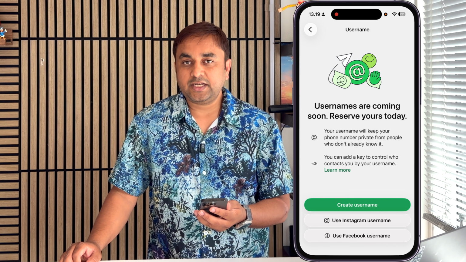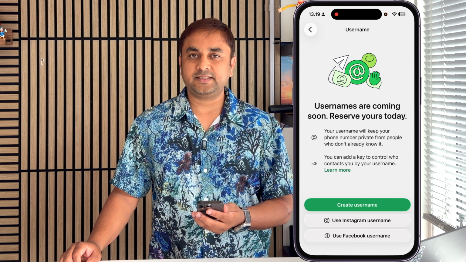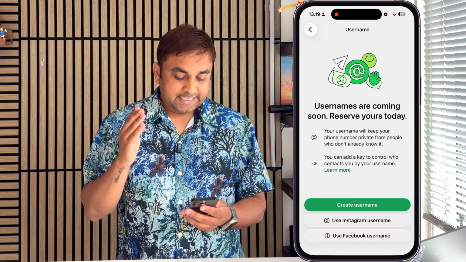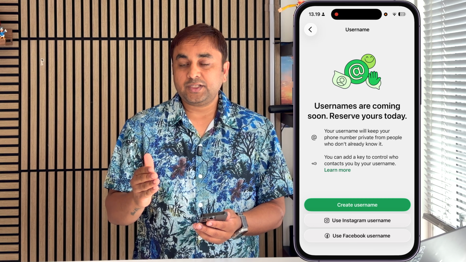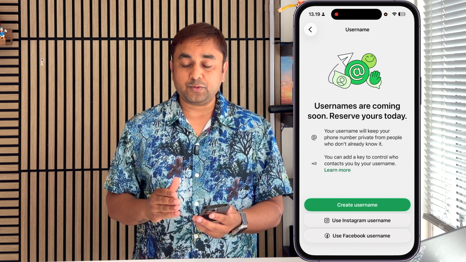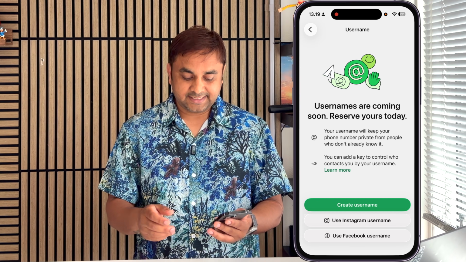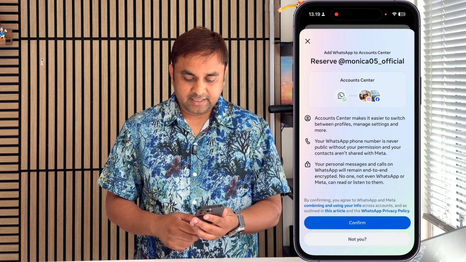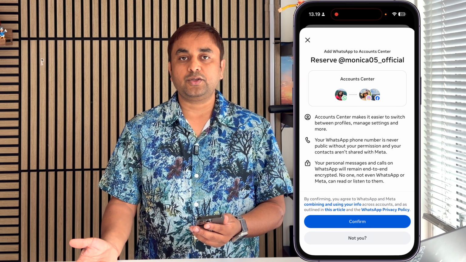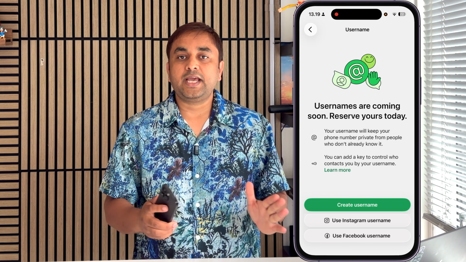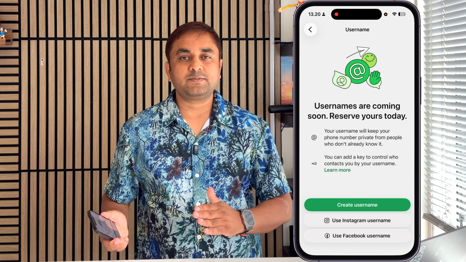Reserve your username today, right away, right now. How you can reserve this one? It's very easy. Otherwise you can use same username which username you are using in Instagram or which username you are using in Facebook. You can apply here as it is same. Just simply click here and directly connect on your Instagram. So WhatsApp will reserve your username, so they will not give your username to someone else.